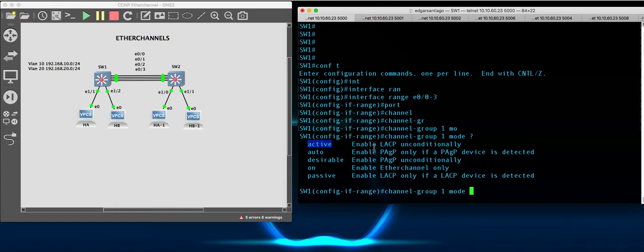The active enables the Link Aggregation Control Protocol unconditionally, and that's the same with the desirable. The desirable, instead of using LACP, we are going to use PAgP. So we cannot have on switch 1 LACP and switch 2 PAgP. That doesn't work, and that is not how it works. So we need to choose one of the two protocols. So in this case, I'm going to use the desirable.